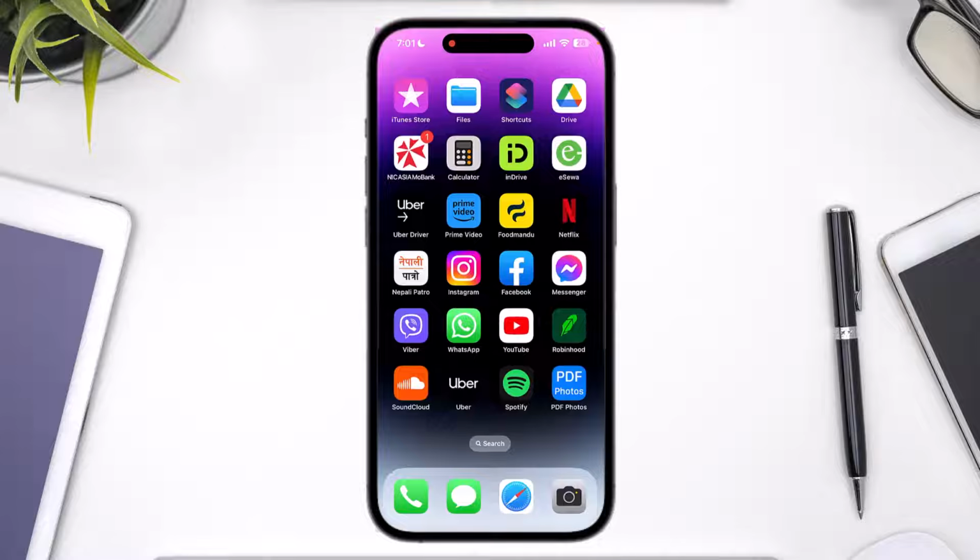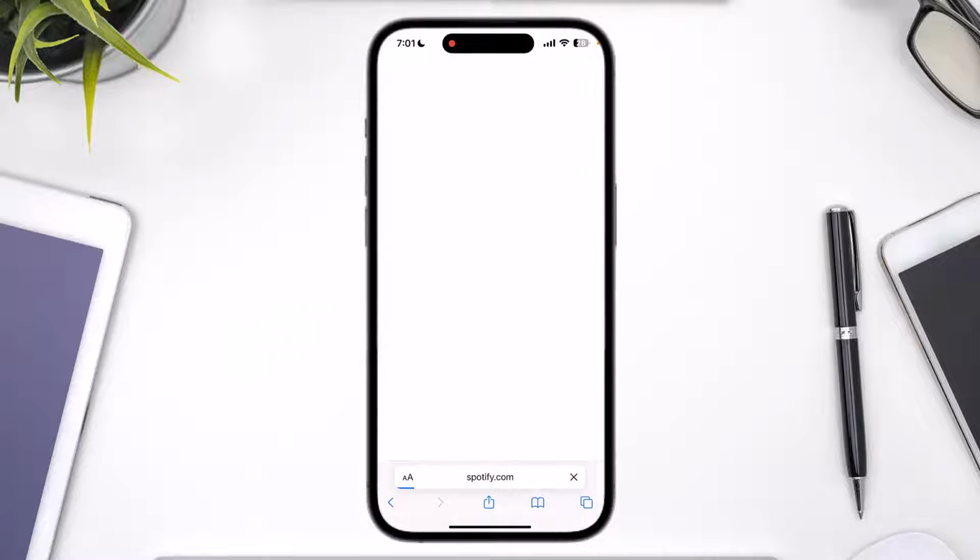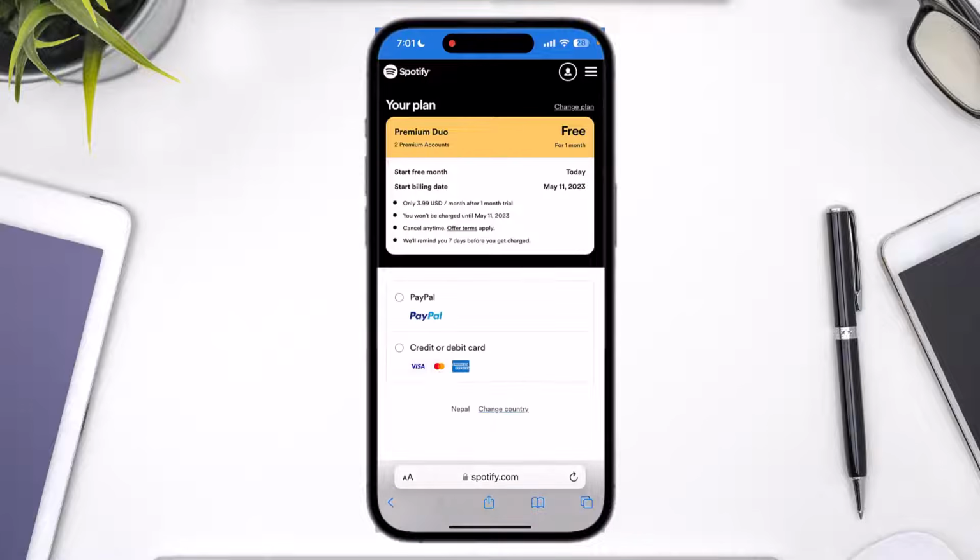The very first thing I wanted to check over here is to log into spotify.com from your browser. I'll make sure to drop a link below. Log in from your browser, then just check your plan right over here, if you have a premium or free plan. So if you have a free plan, most likely it is because your premium has actually expired, or maybe the payment details failed and you might want to upgrade it again.